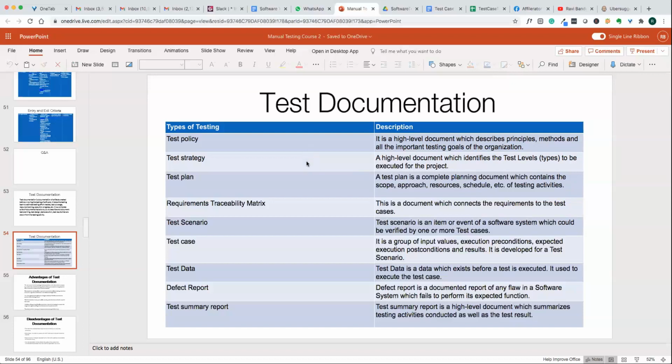The next document is the test strategy. This is a high-level document which identifies the test levels to be executed. We have different levels of testing, like unit testing, integration, system, user acceptance, and all that. So this defines what kind of testing levels will be done in the testing process. It's another high-level document. Mostly it's done by test managers or development managers, and they are involved in that.